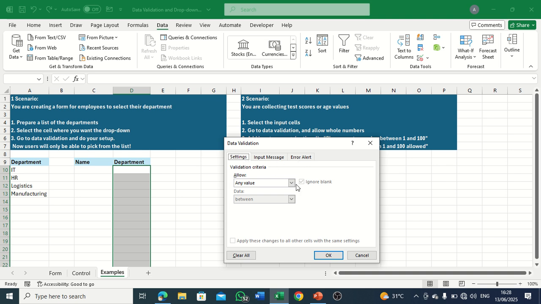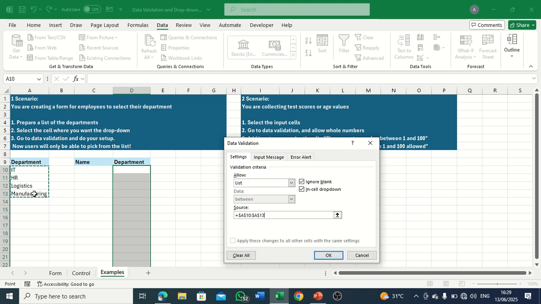Okay, settings. Click on settings. Under the allow, by default Excel will allow any value. So click on this drop down. In this case, we are to implement a drop down list. So click on list, right? Then where is the source of your data? This is the source of your data. That's the list of the departments, right?